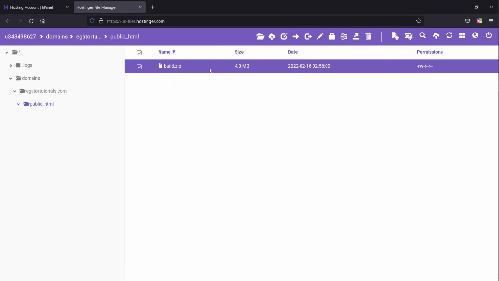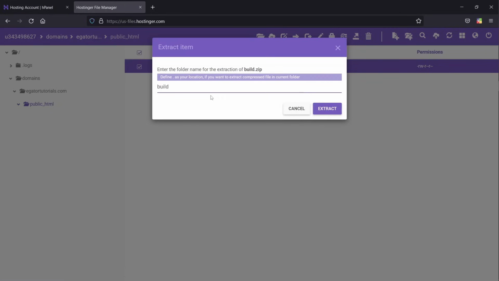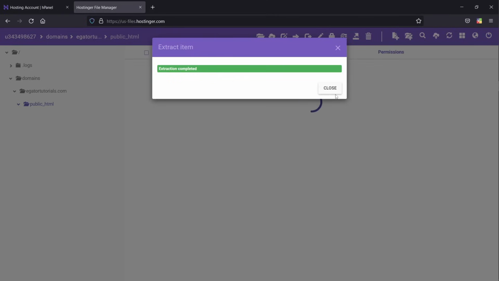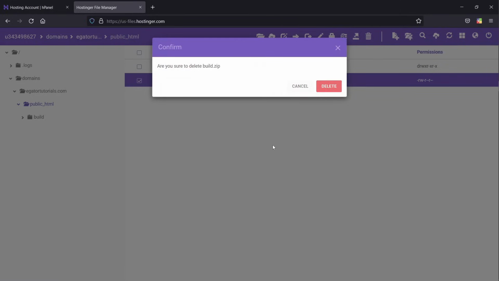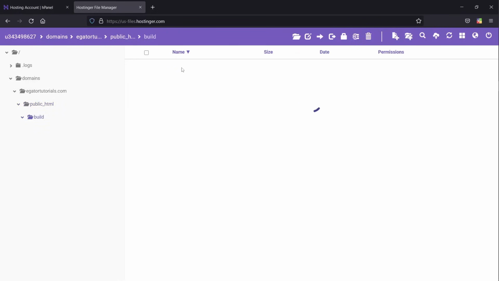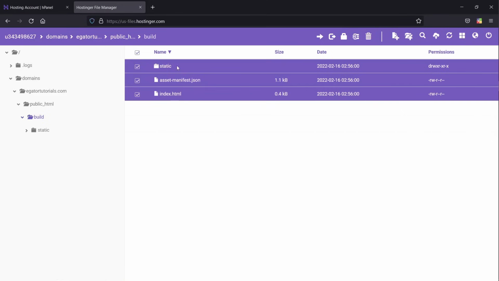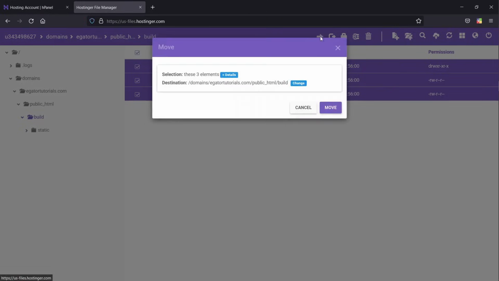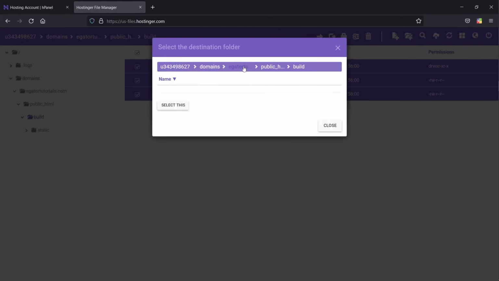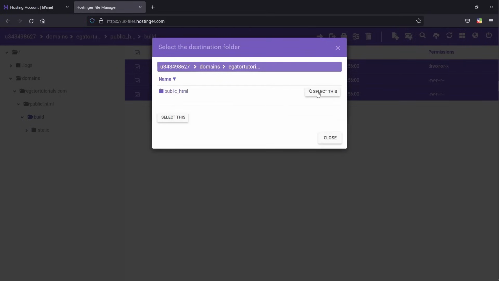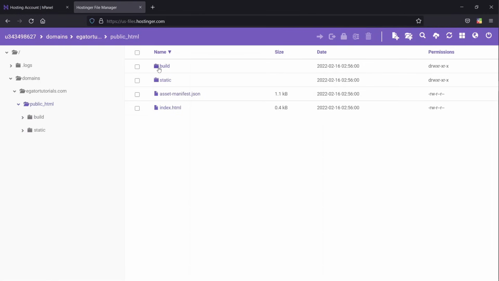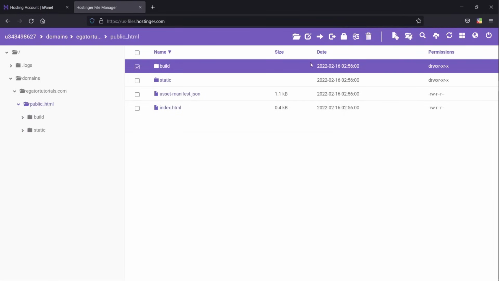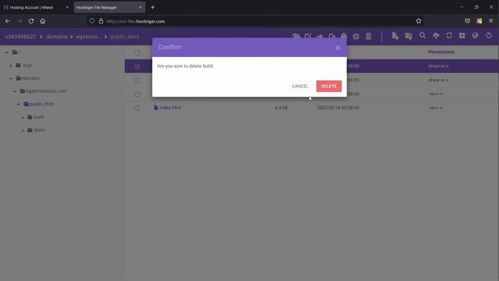Now I'm going to extract this file. The extraction is done. Now I can delete the zip file, I don't need it anymore. Let's go into the build folder and move these files to the public_html. I'm going to select them and move them in. Now let's go into the public_html and delete the build folder, since it has nothing in it anymore.